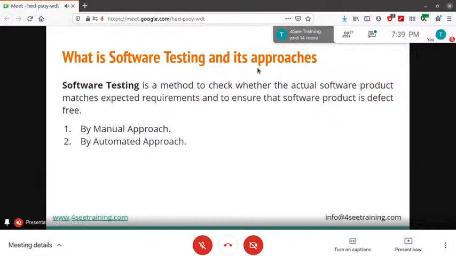Software testing is a method to check whether the actual software product matches expected requirements and to ensure that the software product is defect free. So, basically, for example, if I want to test any application, as per the definition, it is a method to check whether the actual software product matches the expected requirement or not. So, to start software testing, it is necessary that we must know what is the actual function of the application under test, isn't it?